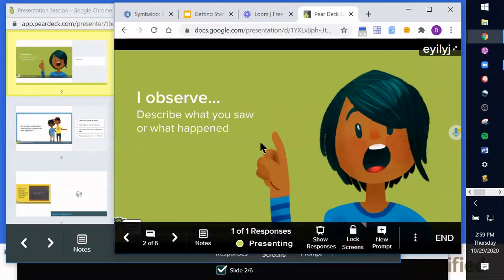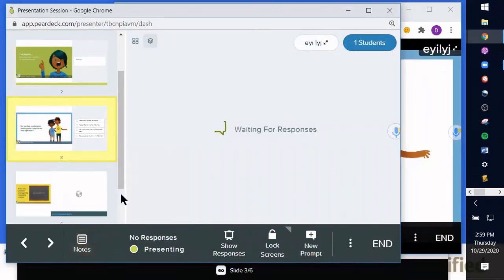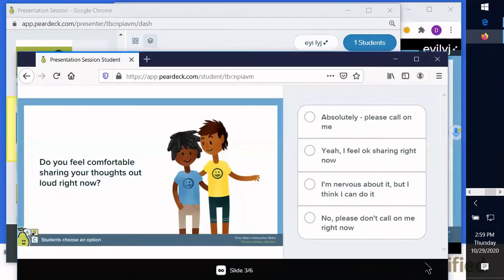All right, so then let's take a look at another one. I'm going to go back to my teacher dashboard. Again, this is the screen only I can see. I pick my next slide. What the kids see on their computers is my next question. And again, I just pulled this from their template library, but this one is a multiple choice question. Do you feel comfortable sharing your thoughts out right now? And there's these four choices. I'll click on one.